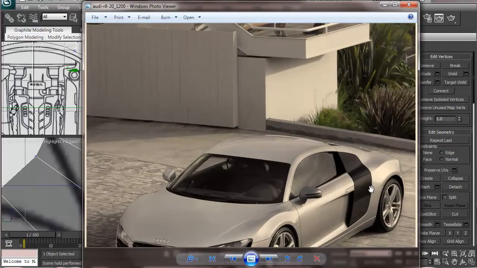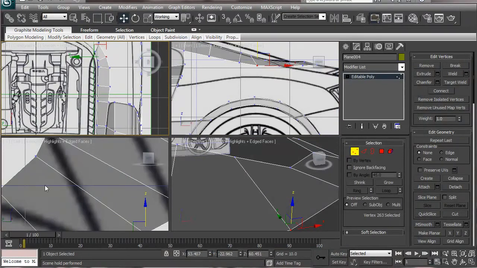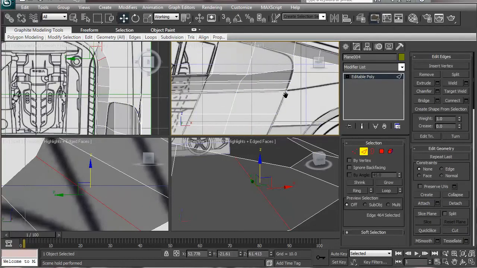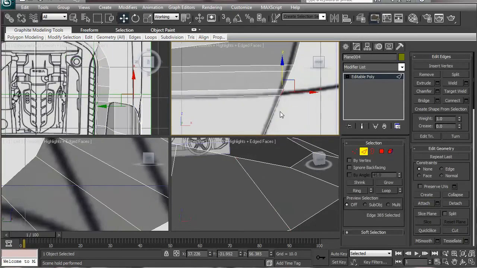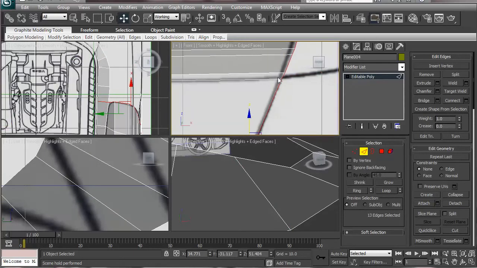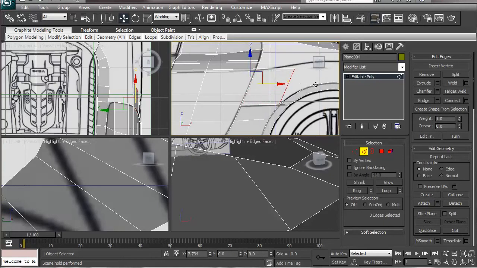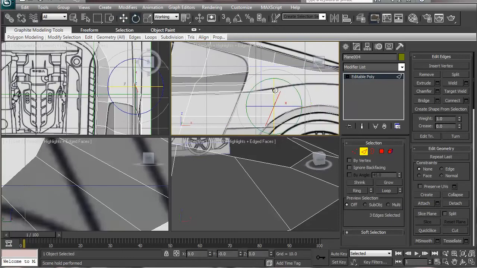Let me check the image a bit. So what we can do is select some of the edges. Let's select these edges, and let's extrude it till here. Add a rotate and scale it so that it matches up with the curvature over there.